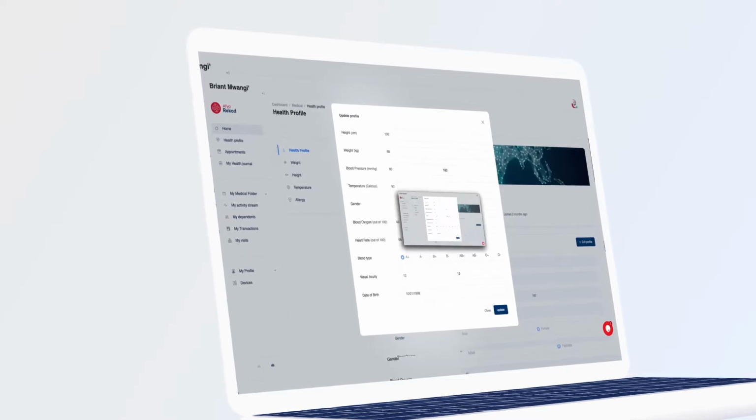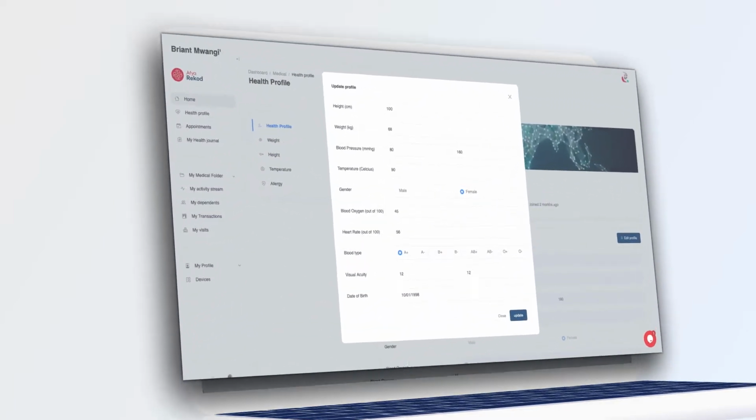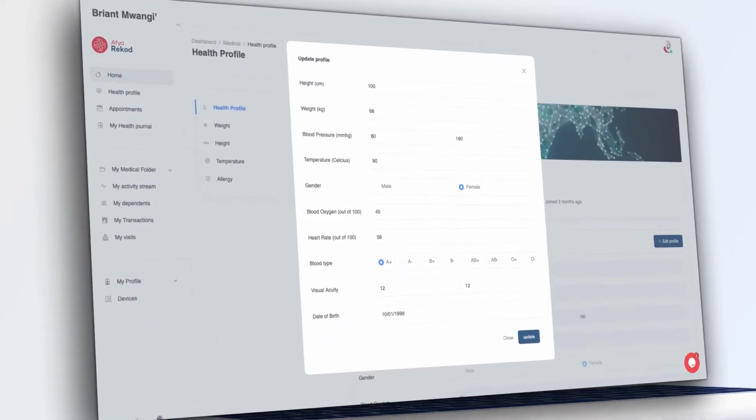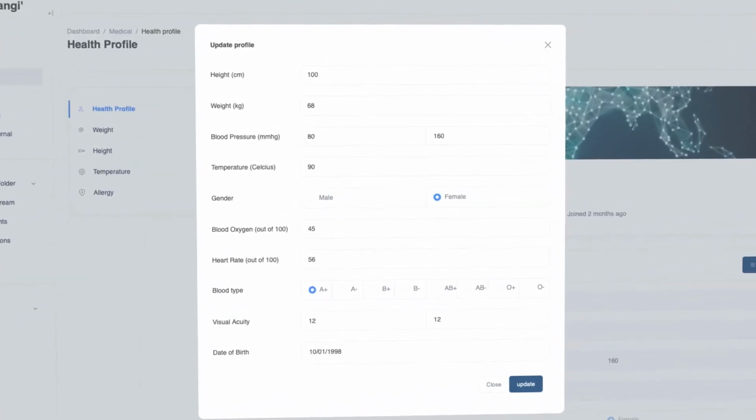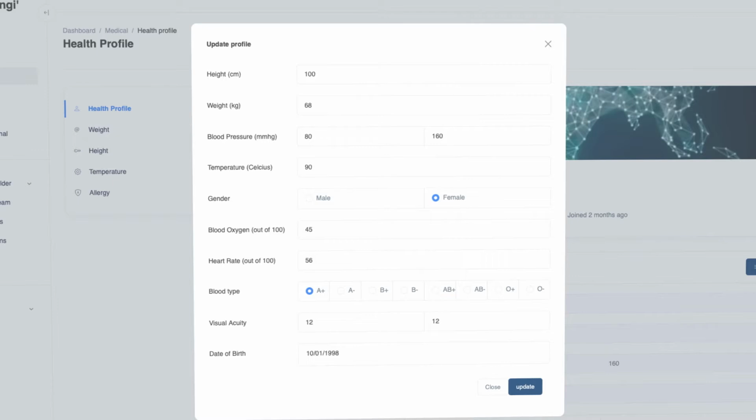Here on the health profile page, you can fill in your health profile. Things like your date of birth, your weight, your height, blood pressure, temperature, gender, or heart rate, even your blood type. You can also add any allergies you have. This is where you'll have a summary of your medical biodata.